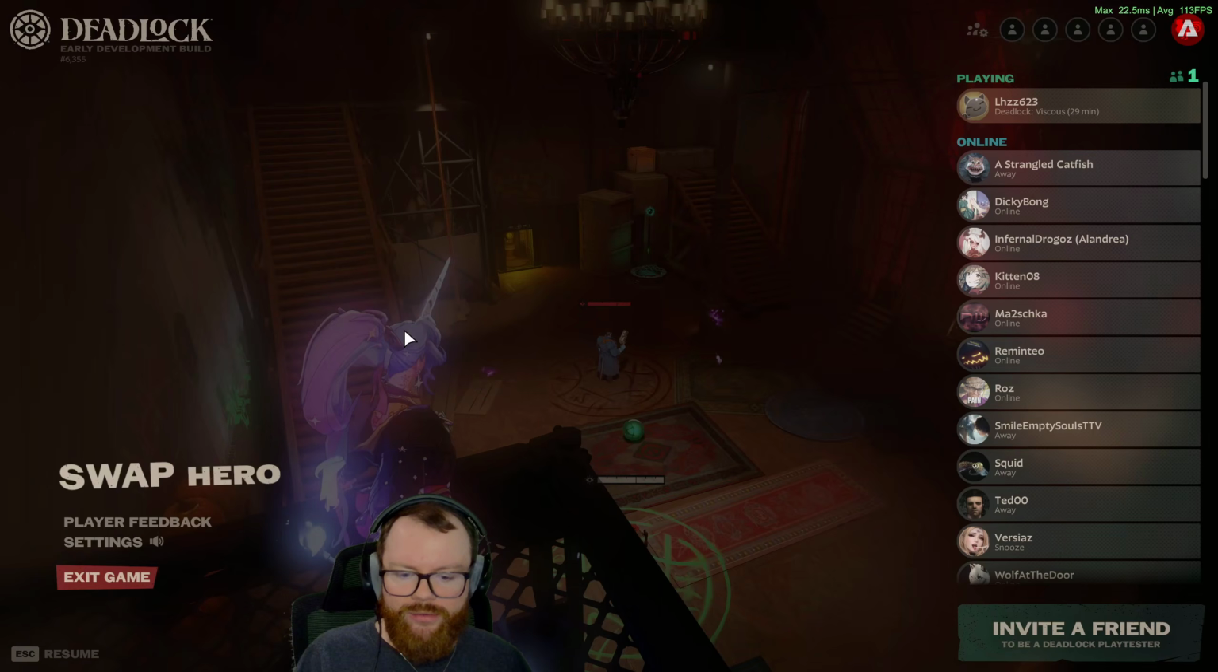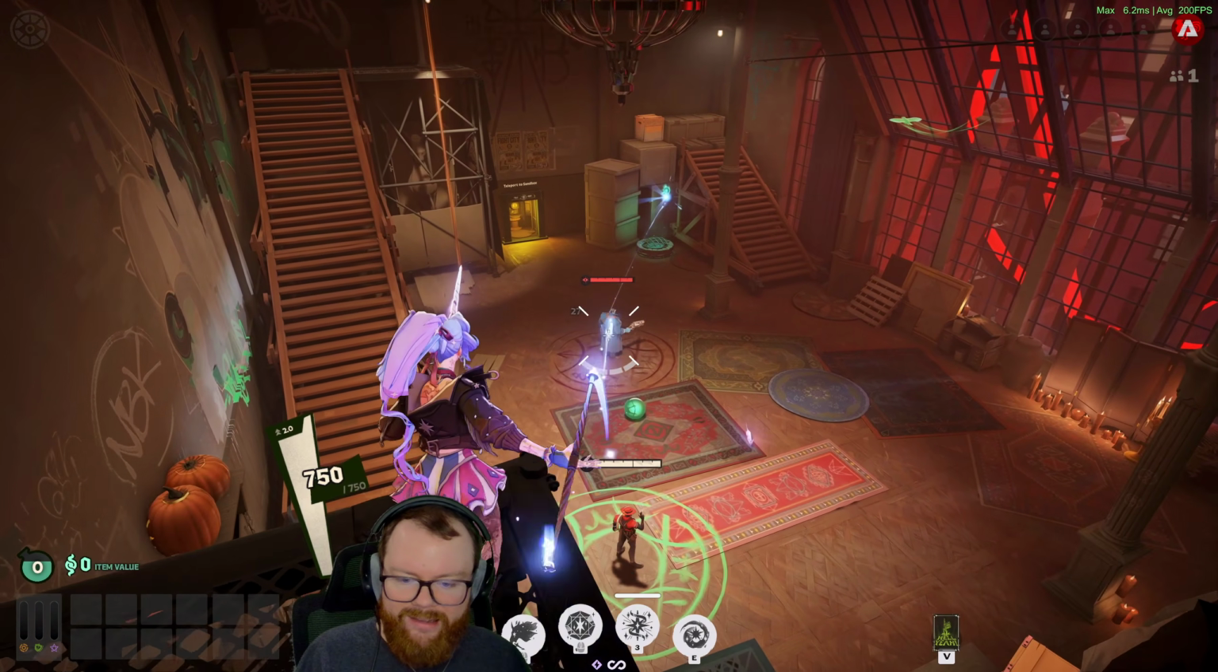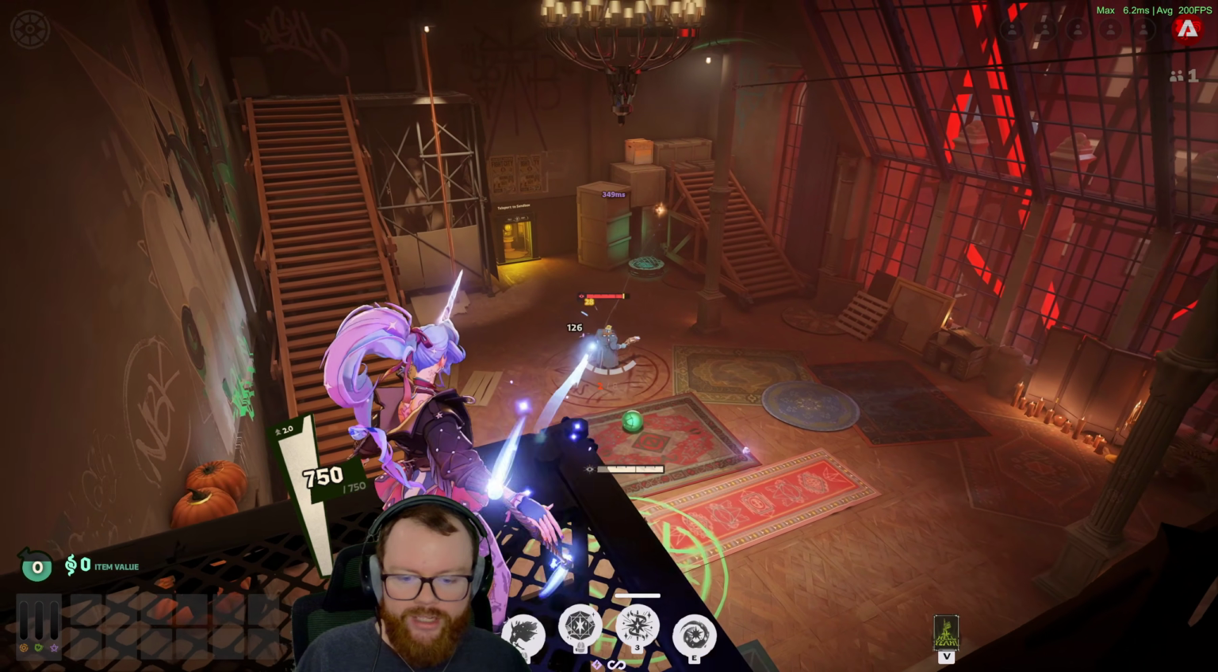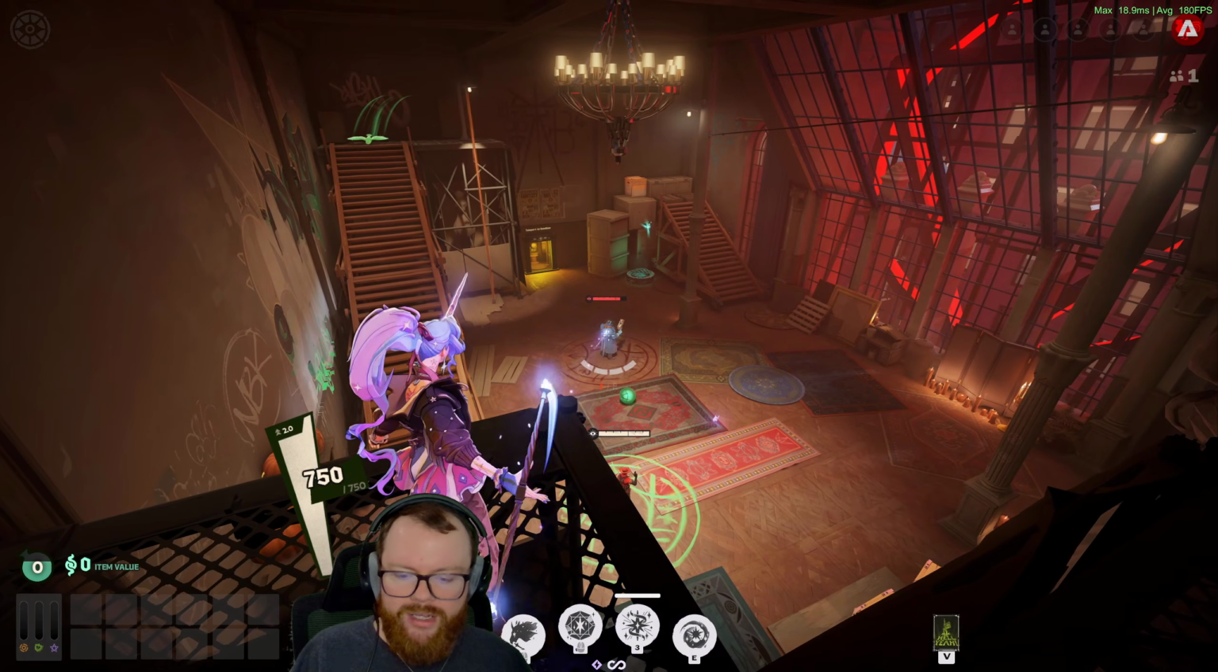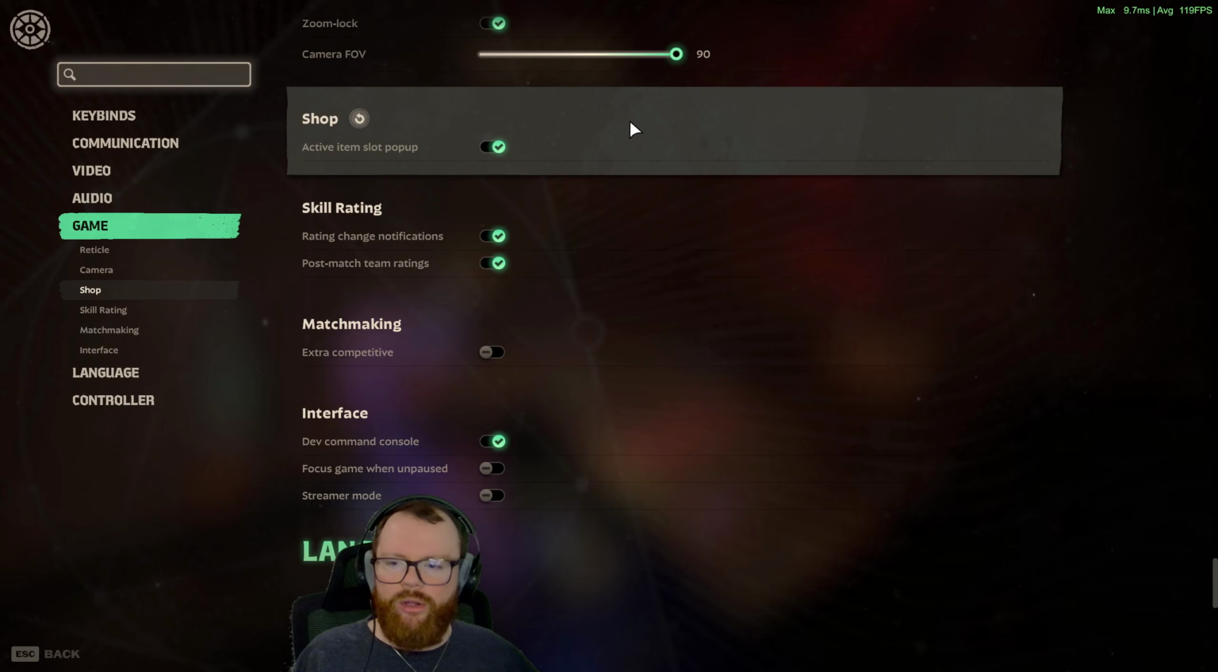If you turn it down to 75, you will have a more vintage Deadlock look, as this used to be the old FOV, but having it at 90 just lets you see more of what's around you, and that's better for everybody. We'll tackle this shop setting a little bit later when we discuss the item store.